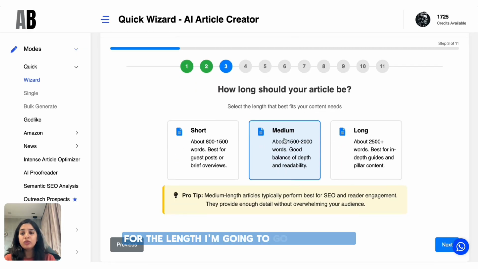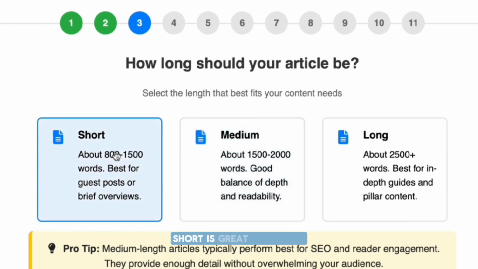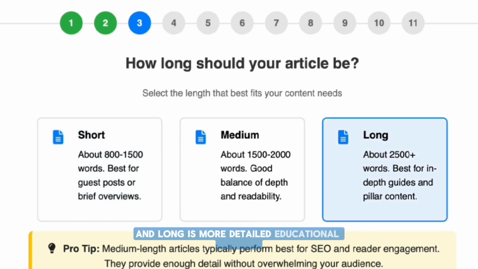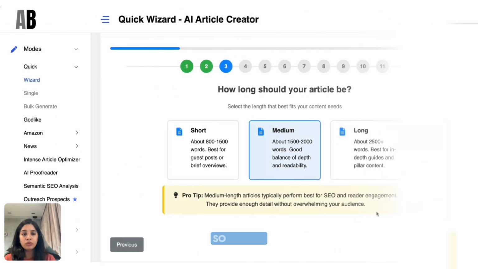For the length, I'm going to go with medium because this size is ideal for a parenting guide. But here's what others do. Short is great for quick tips or newsletter style, and long is more detailed educational content like a deep dive post or expert level content. So, medium.